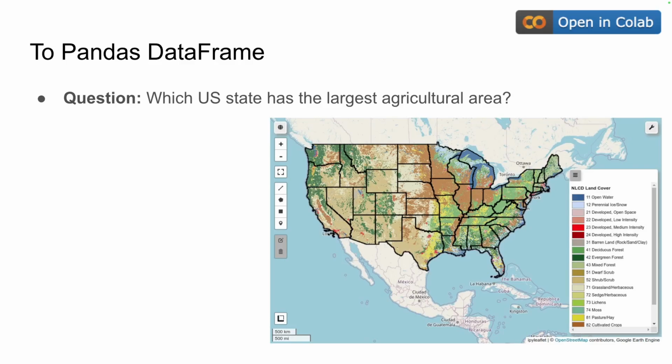You want to figure out which US state has the largest agricultural area. Can you tell me here? Just looking at the map, or you might already be familiar. We have the land cover data NLCD, so it's a huge data set, many gigabytes. We can just use Google Earth Engine for the computing power.